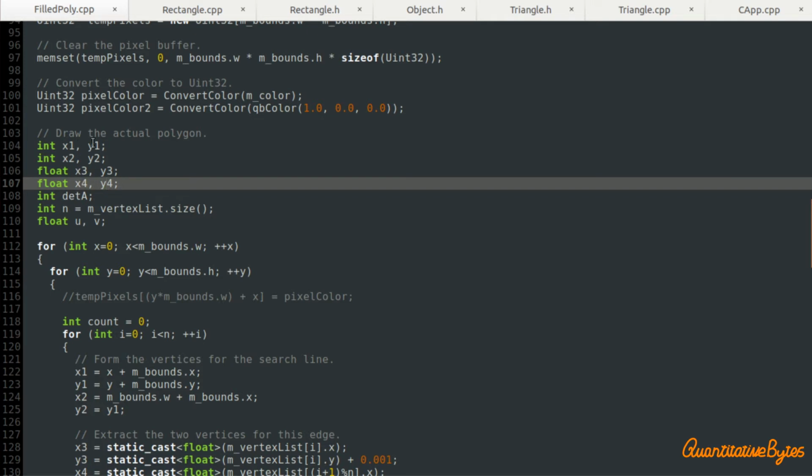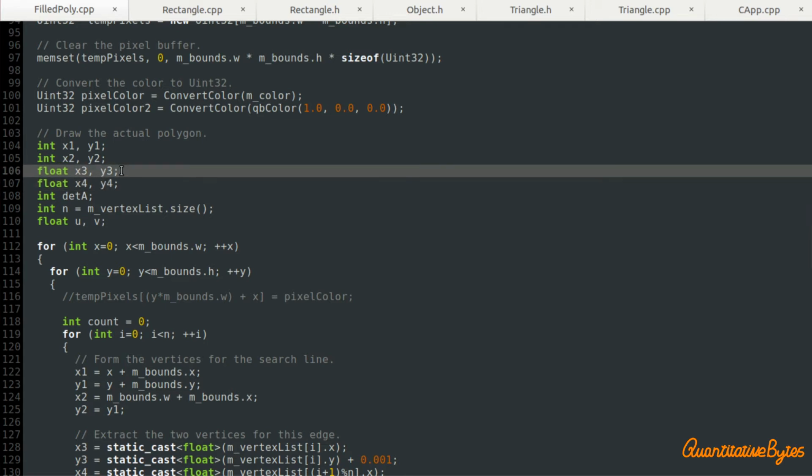So if you remember x1, y1 and x2, y2, these are the endpoints of our search line that we're using, and x3, y3, x4 and y4 are going to be the vertices of the current edge that we're considering. So we loop through every edge and we test for intersections with the search line. And now we're considering the vertices for our polygon edge as floating points instead of integers.